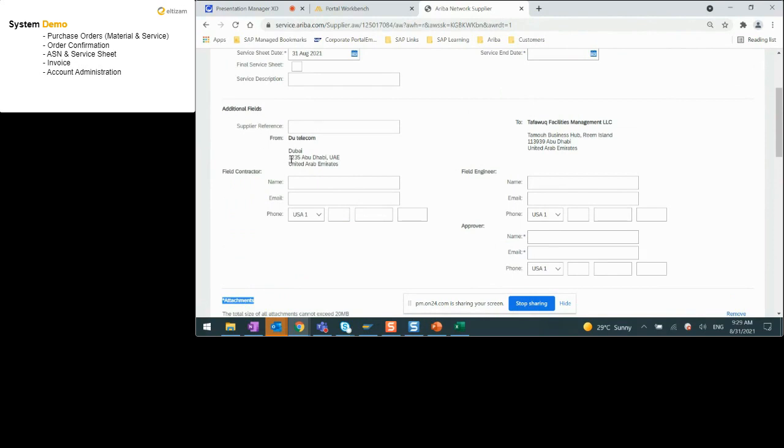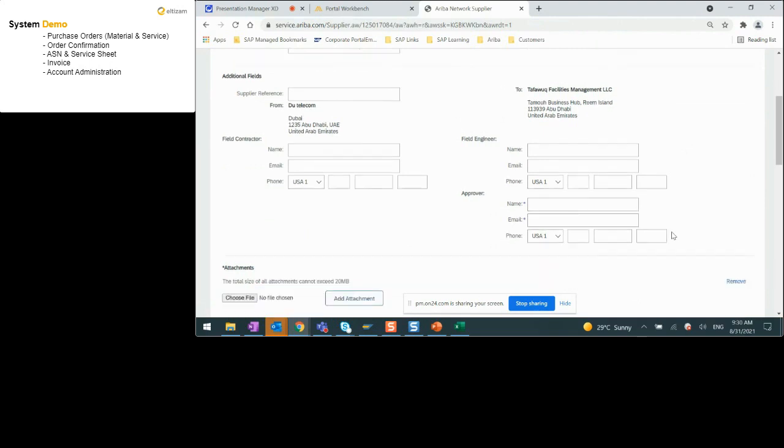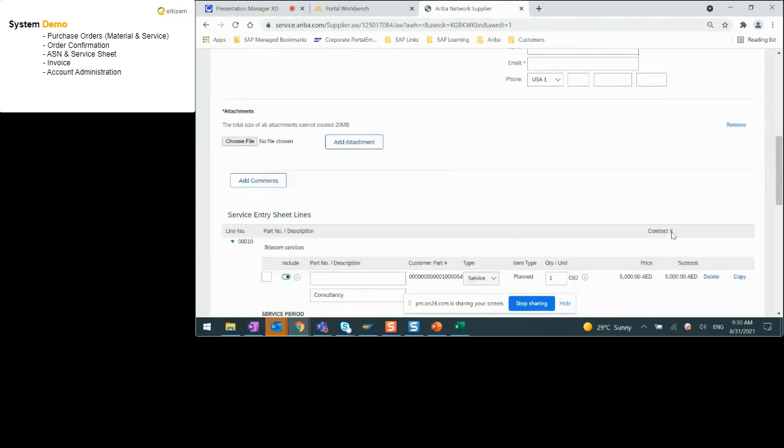And here we can see some additional fields, like for the contractor and for the field engineer, but what is important for us is the approver. So here you can enter the name of the buyer who requested this service. This information also can be communicated to you by the buyer who requested the service, and what is the email address of the approver of this service. So this can be directed to him, and he can check the service entry sheets that you posted, and he can review it and see if this is what he has received already from you or not, just as a confirmation, and then he can approve your service entry sheet, and you can create the invoice.